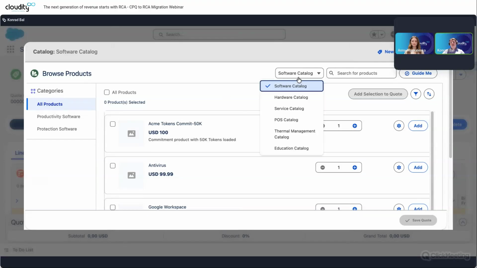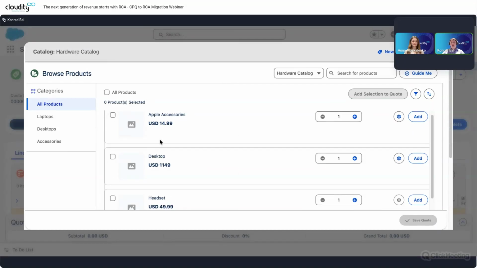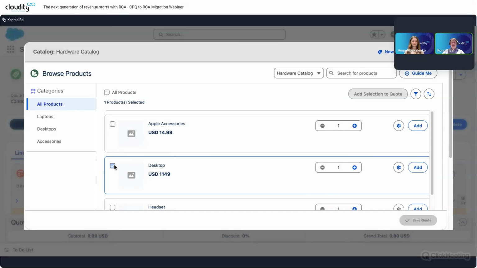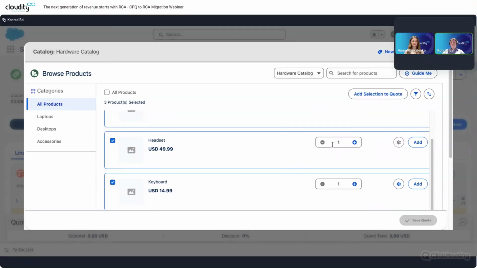So products can be divided into catalogs which make sense for you, like the software catalog, hardware catalog, or service catalog. These are some examples of the catalogs which you can invent, and together with us, we can decide on the best fit here. And when you choose the hardware catalog, you are able right away to select what products you want to offer. So you can select the desktop or headset or keyboard and manipulate the quantities if needed.